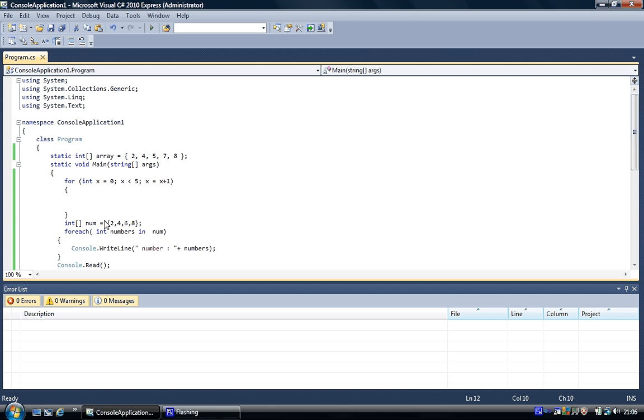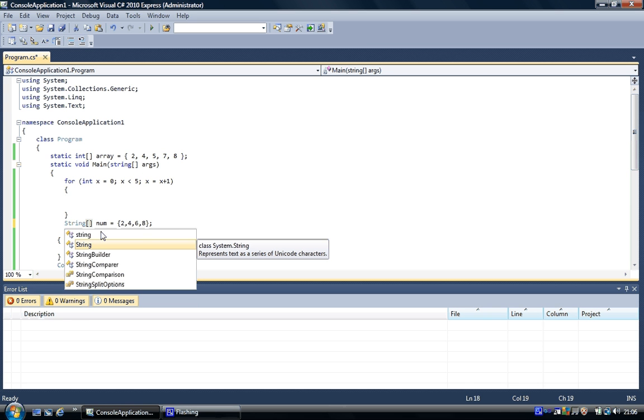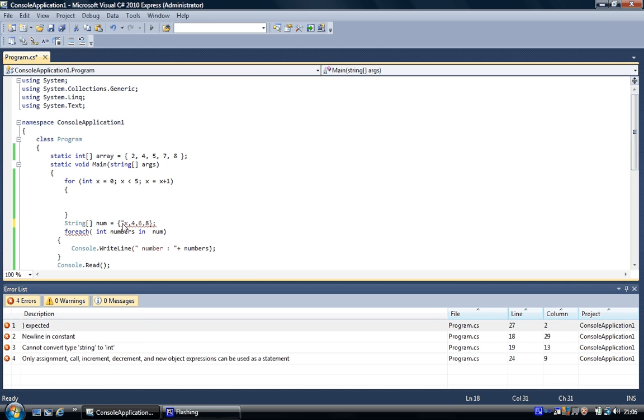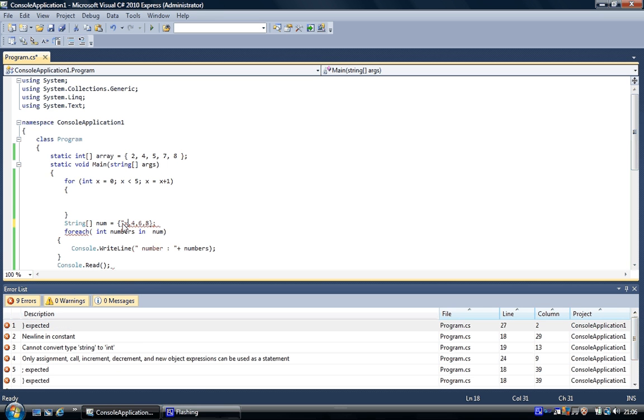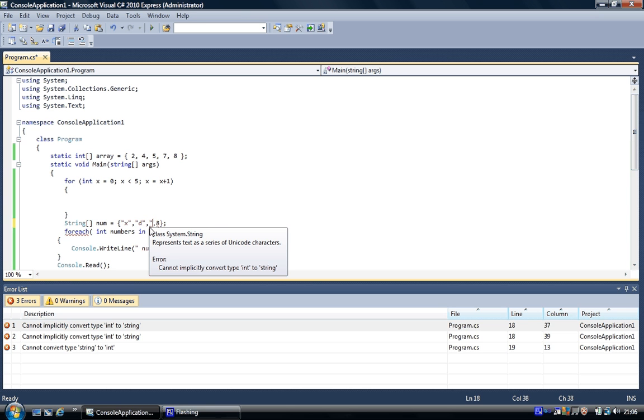I'm going to do a string just to show you, and then I'm going to put strings in here. I'm going to put a character, but I'm putting it as strings. I'm just doing this to be as fast as possible. Don't want to waste any time.